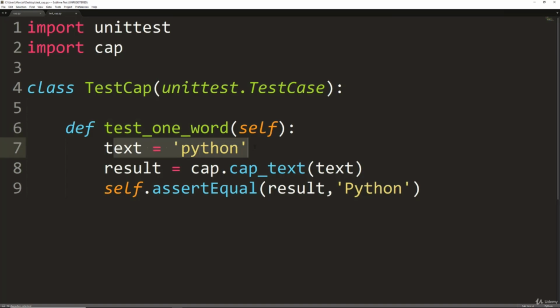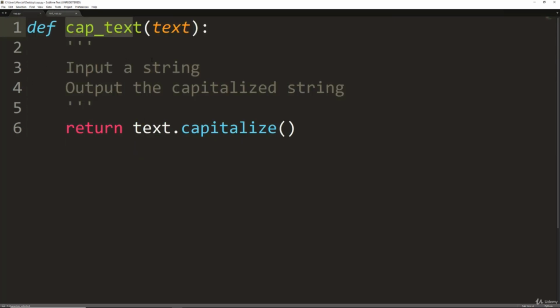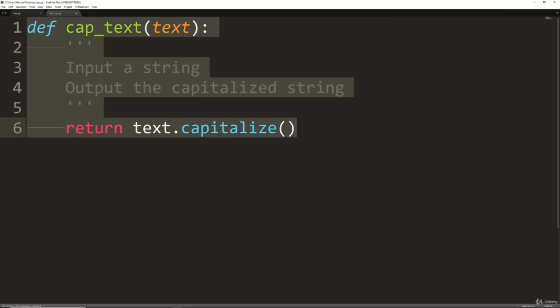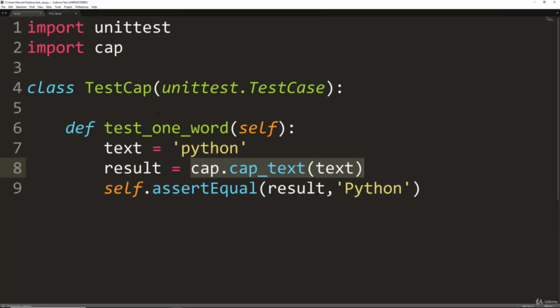So here we have text equal to python, and then you call whatever functions you want to test off your script. That way, if someone comes in and starts editing cap.py, and you want to make sure that this function always returns the same thing, you now have this test that will assert that. So you get the result of something passed into that function, and then you say self.assertEqual, and you're saying, I need that when this lowercase python gets passed into the cap_text function, it always returns the capitalized P version of Python.